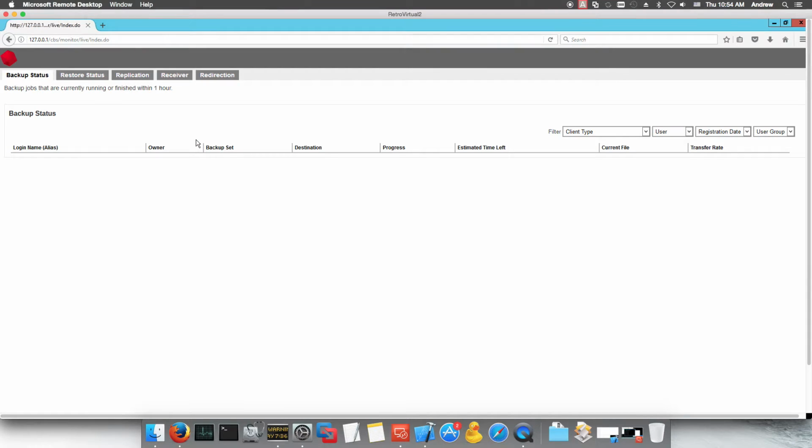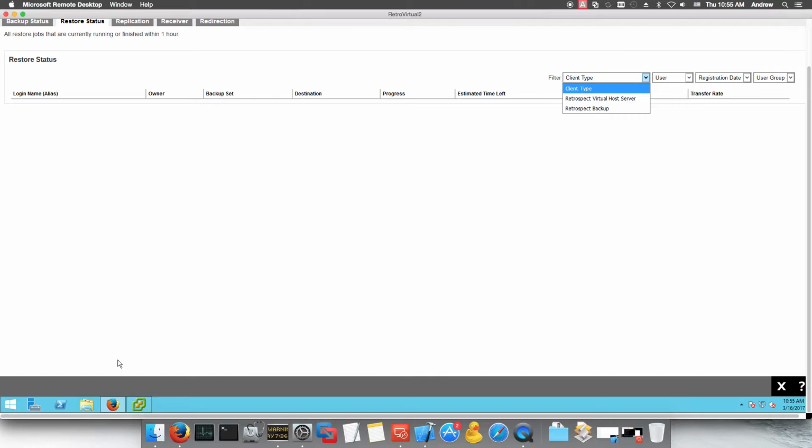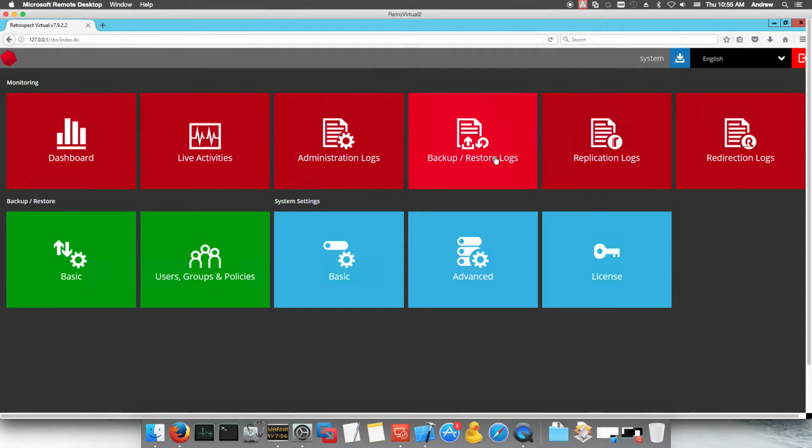So live activities, this is where you can look at Retrospect virtual host server activities that are actually running. Currently I don't have anything running, so there are no entries under backup status or restore status. But you can filter by different types. You can filter by particular users if you're looking for a particular user, among other things. And then there are specific logs for backup and restore that you can take a look at.